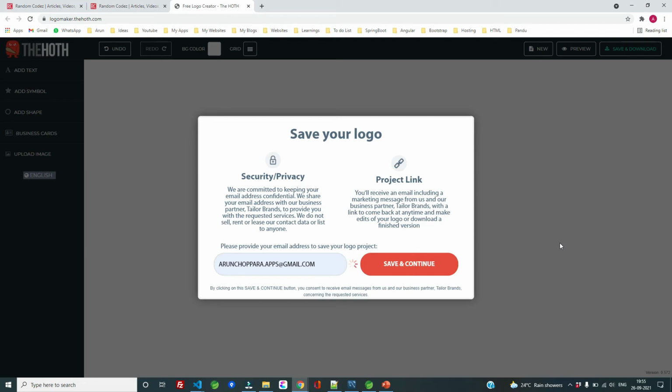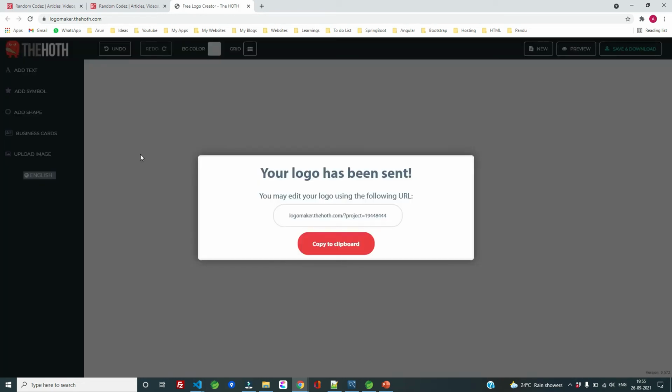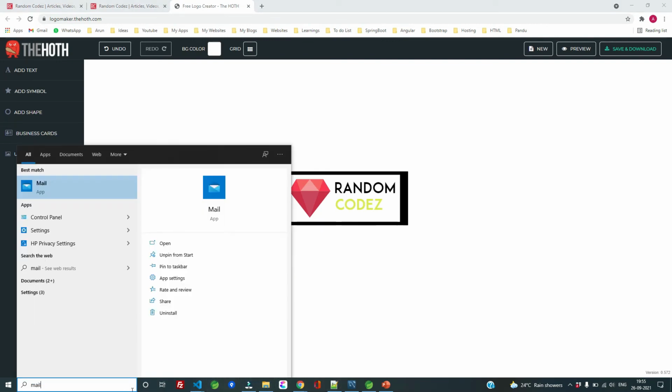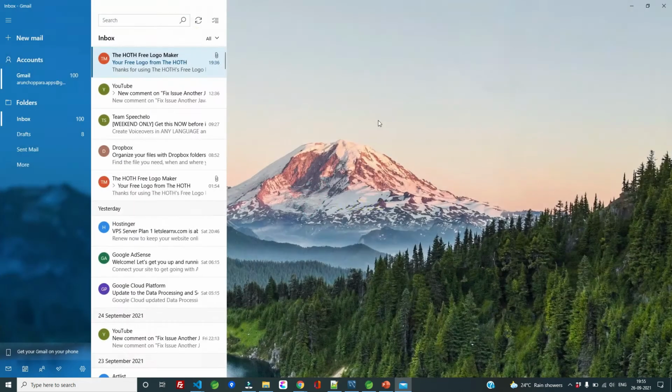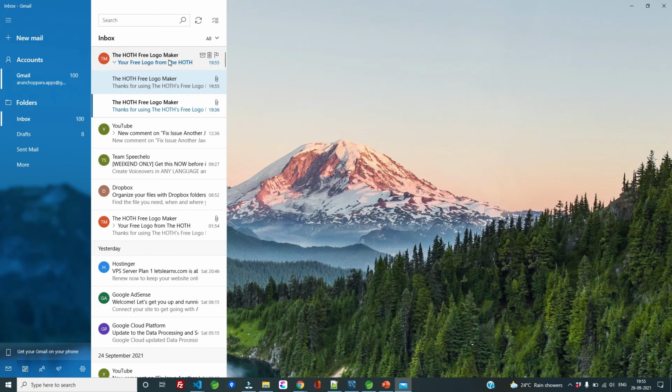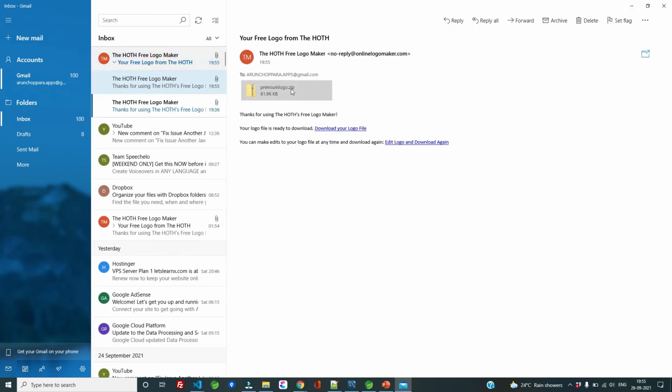So once we do this, this application will send out an email with an attachment which contains the logo files. Let me quickly open my email. I got this email now, and which has an attachment. You can download this attachment.